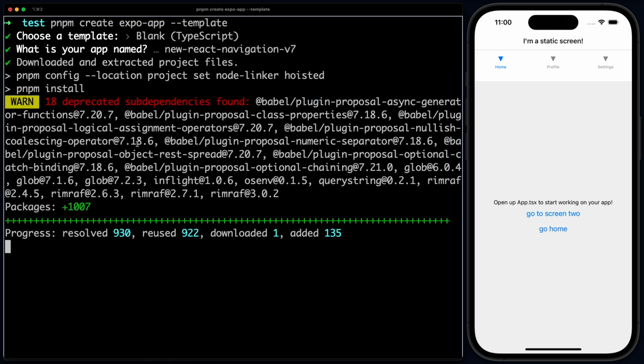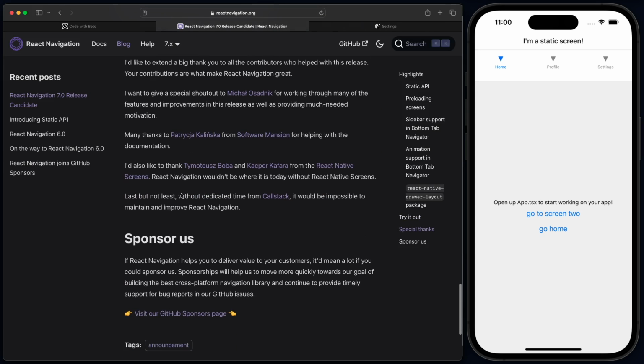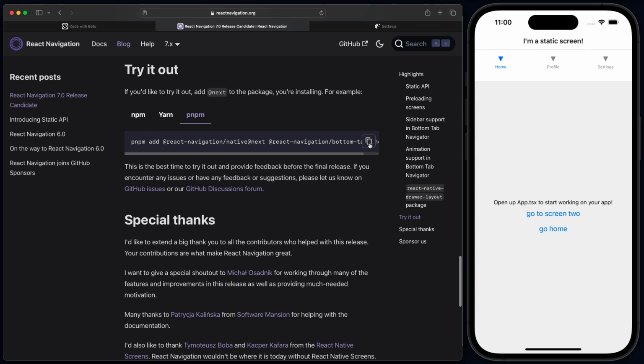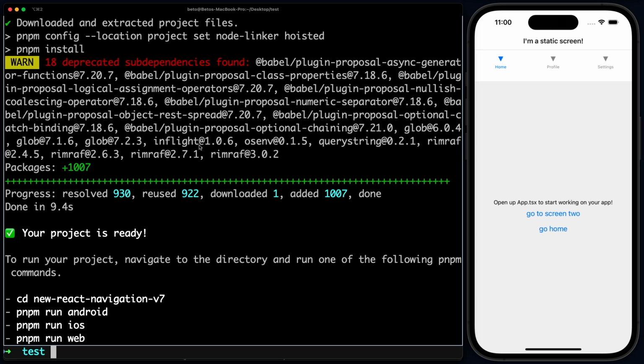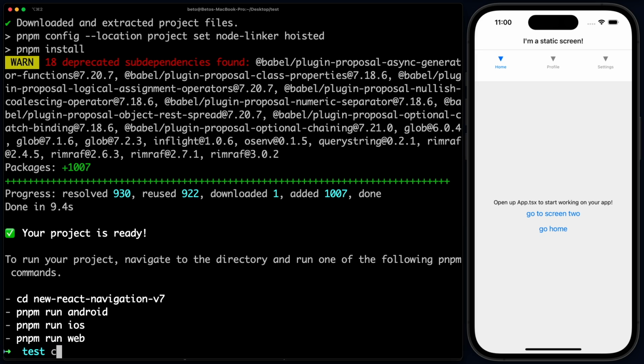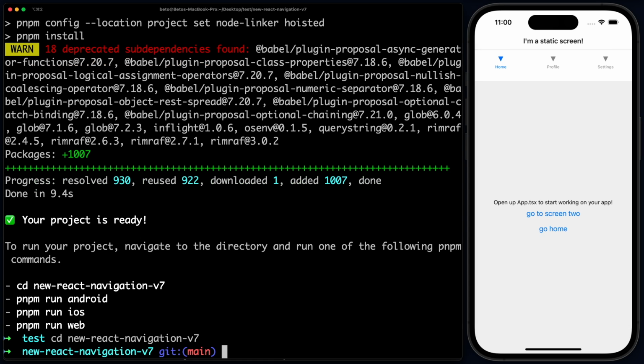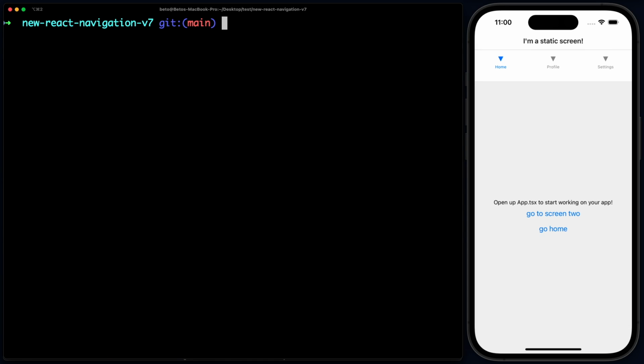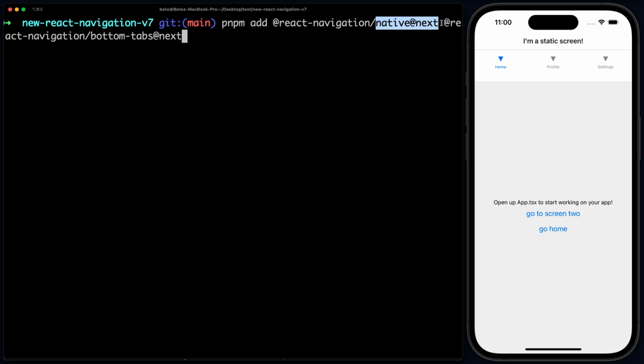Okay, while this is being installed, let's go back to the blog post and I'll copy this. This is going to install the latest version or the release candidate of React Navigation version 7. So let's go back here. And now the project is ready. Let's cd into this folder. I'm going to clear the terminal and let's go ahead and install the dependencies here. So I'll be installing native next, React Navigation bottom tabs. And by the way, I also want to install React Navigation native stack at next as well.